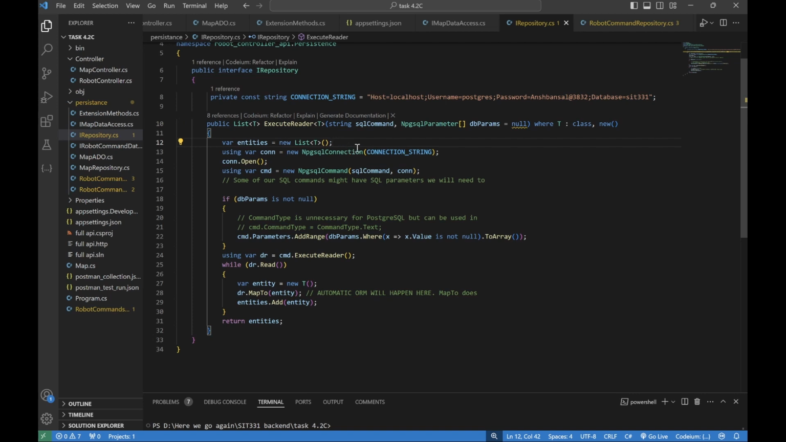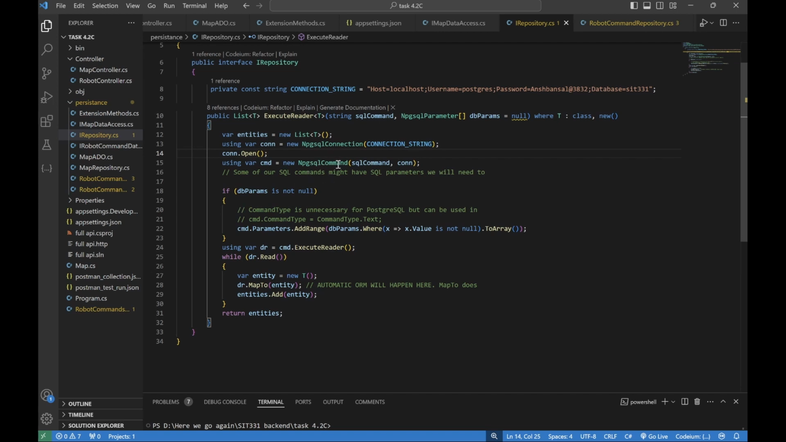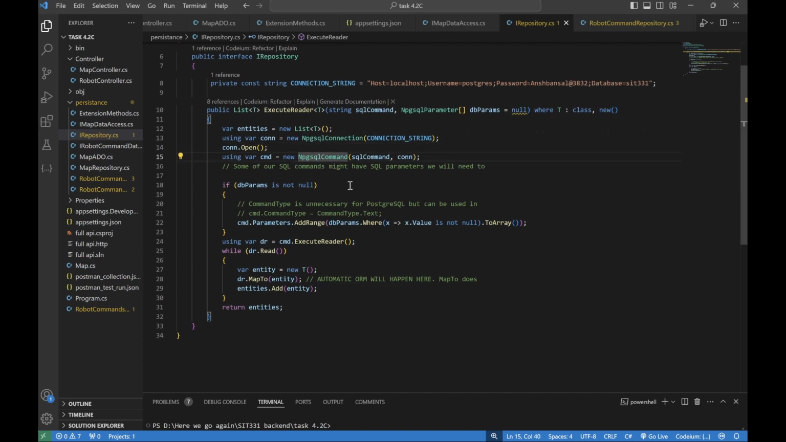Next, line number 12 creates a new list to store the entities retrieved from the database. The next line creates a new NpgsqlConnection object using the connection string constant. The using statement ensures that the connection is properly disposed after use. Line number 15 creates a new NpgsqlCommand object with the provided SQL command and the established connection.